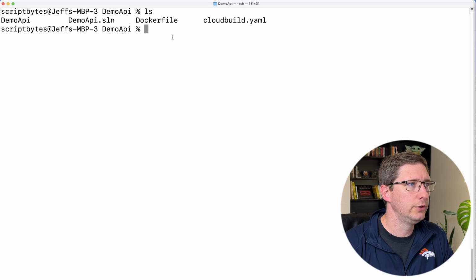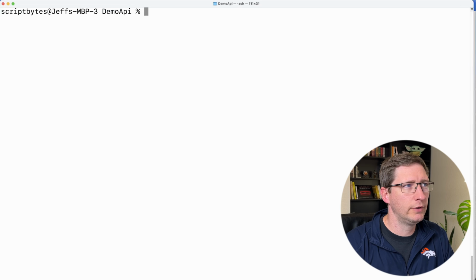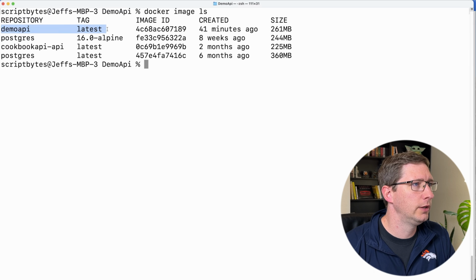And I'll build my image with docker build. I'm going to give it a tag name of demo-api because that's the name that I have for my project. And then I'll just use a period to use the Dockerfile in the current folder. And once that's done, if you want to verify it, you can run docker image ls, which will list all of your images. And you can see here is my demo-api.